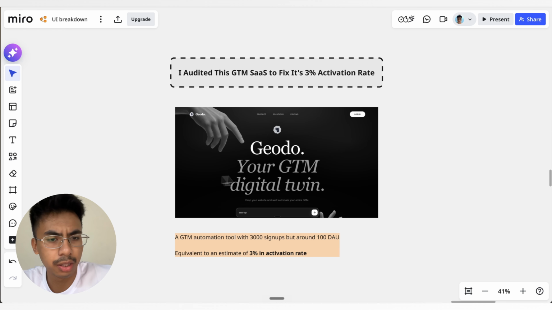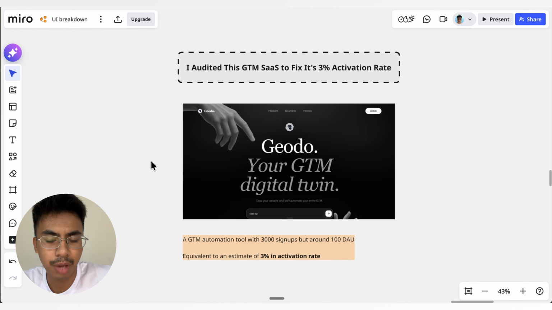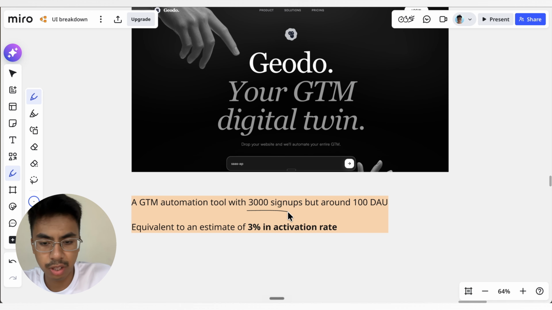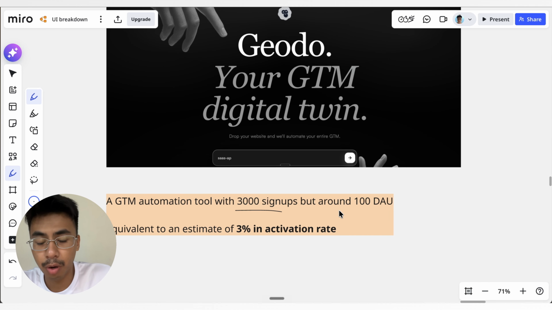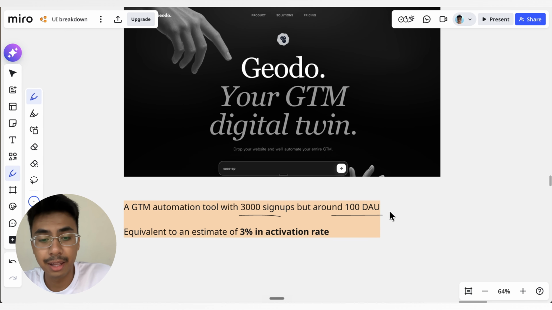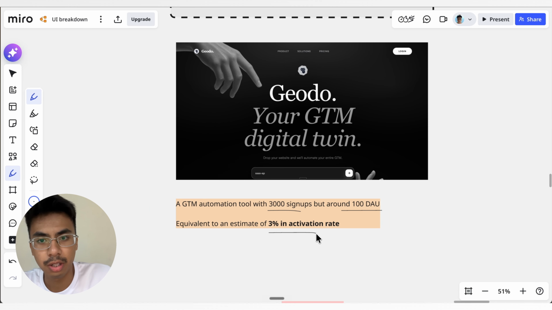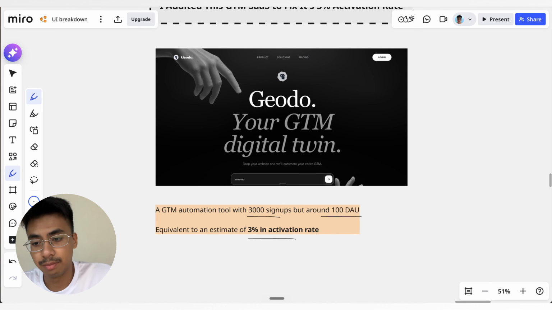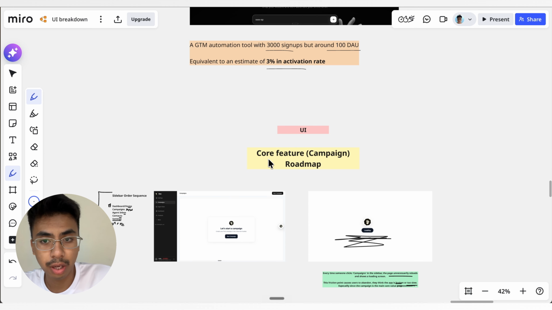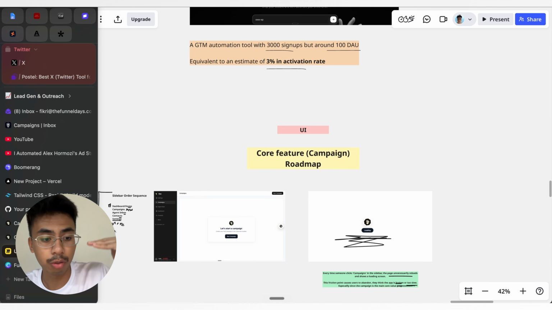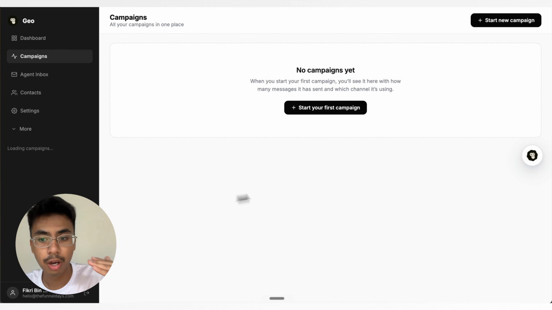So the metrics that I really want to improve here are, number one, the activation rate, the conversion and retention. Because in total they got 3,000 signups, but only an estimated 100 daily active users, which is equivalent to a 3% activation rate, which if we're being real, is really low. And this whole video is me covering what feedback I actually gave to the founder and his team to improve the whole UX flow of their own SaaS product.